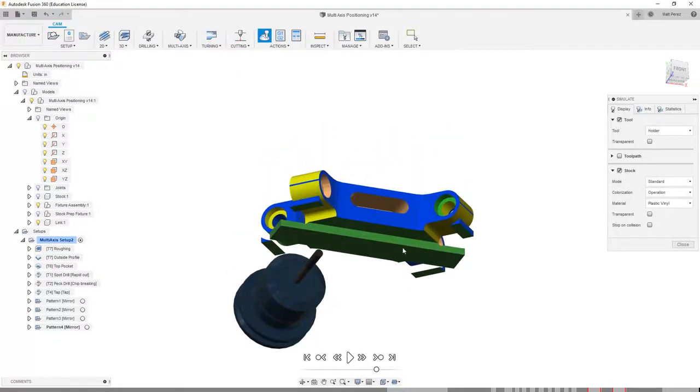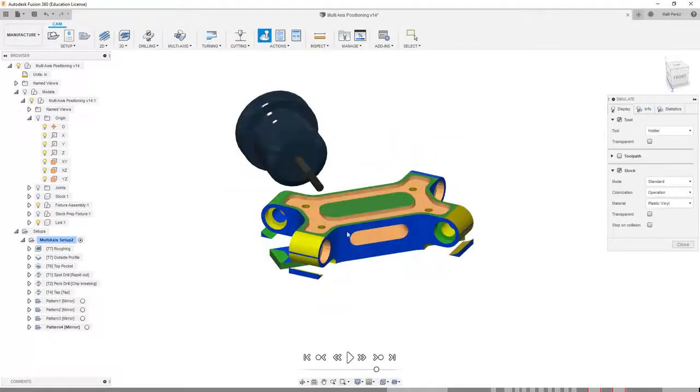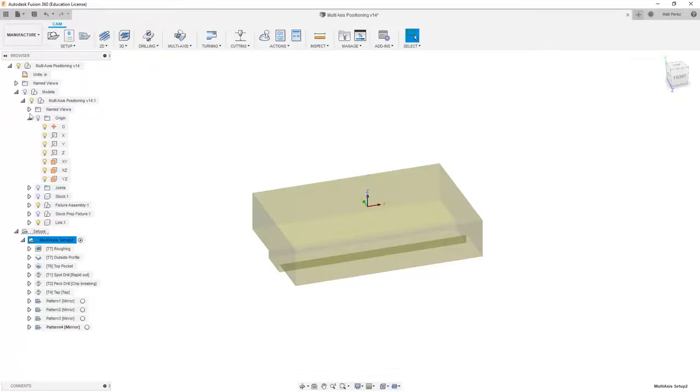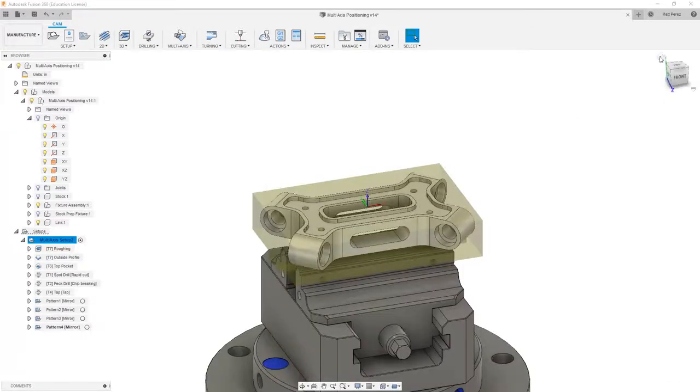Then we could come back and finish off the bottom by facing it and taking care of that small counterbore pocket on the other side. So this is a great time for us to go ahead and save the file before we move on to the next step.